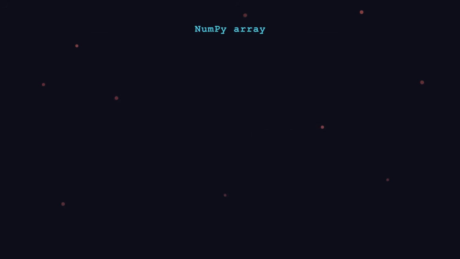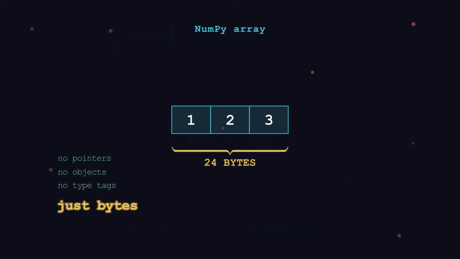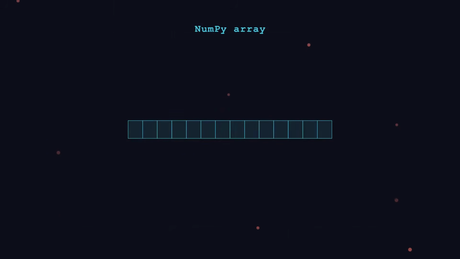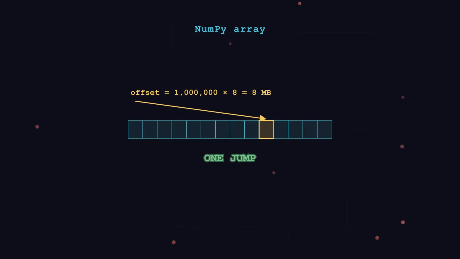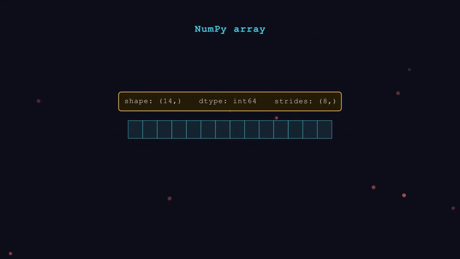Now the NumPy array. Same 3 numbers, no pointers, no objects, no type tags, just bytes. 3 8-byte integers, 24 bytes end to end. Contiguous. Ask for the 10th element, jump 10 slots, read 8 bytes, done. Ask for the millionth, still 1 jump. No chasing. The array isn't a list of Python things. It's a block of raw memory with a label on top.